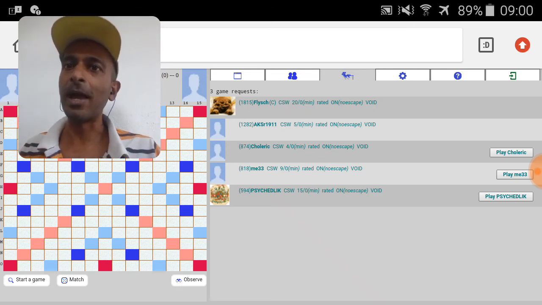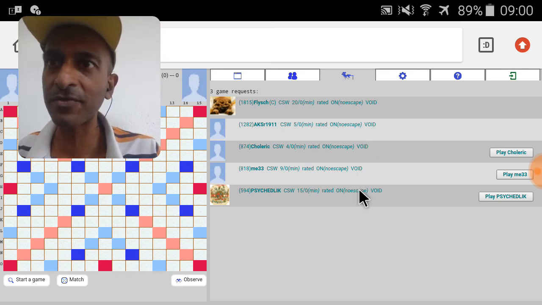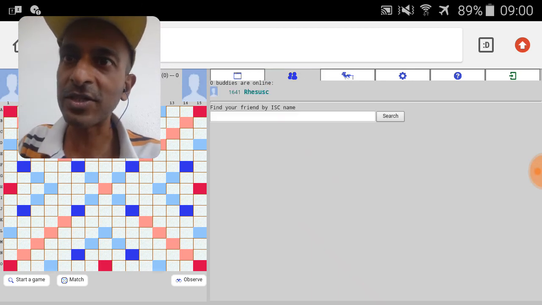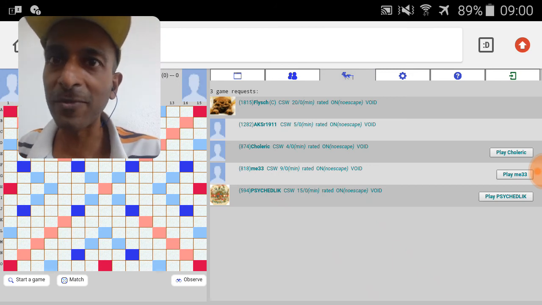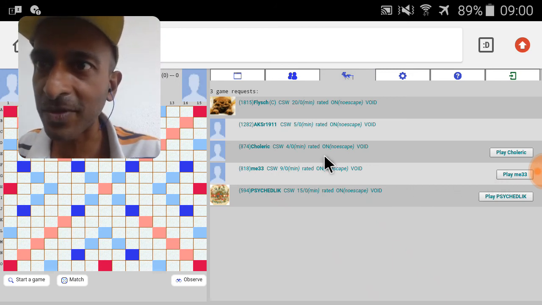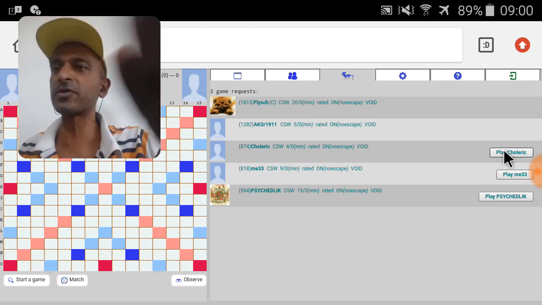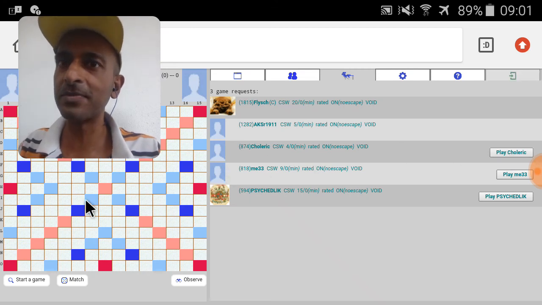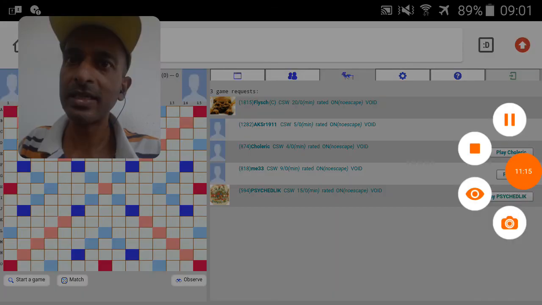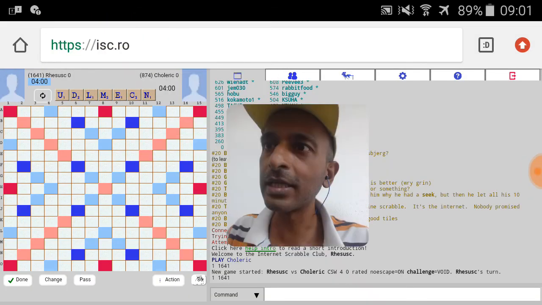Unfortunately I only have players who want to play void, so just for demonstration purposes, let's see if a new batch of players have come into the scene. No, they all want to play void, so I'm just going to have to choose someone. I'm going to choose Choleric. It's a quick game, so it's useful for the purposes of this video, because I can show you lots of things in a short space of time. The game's now begun. Have I clicked on him? Yep, the game's now begun.